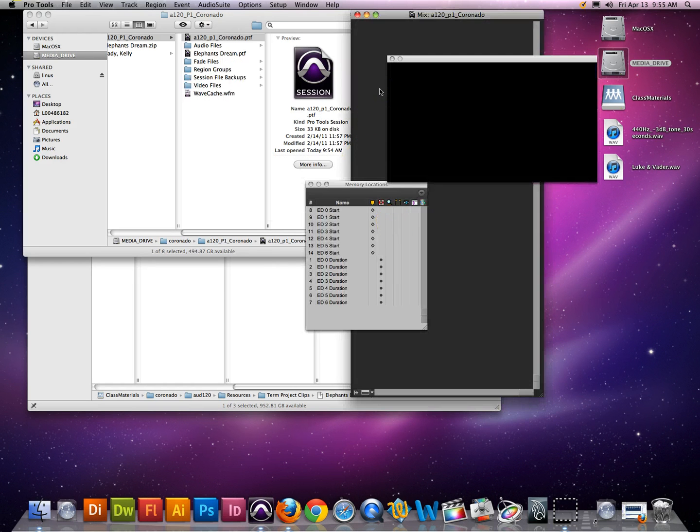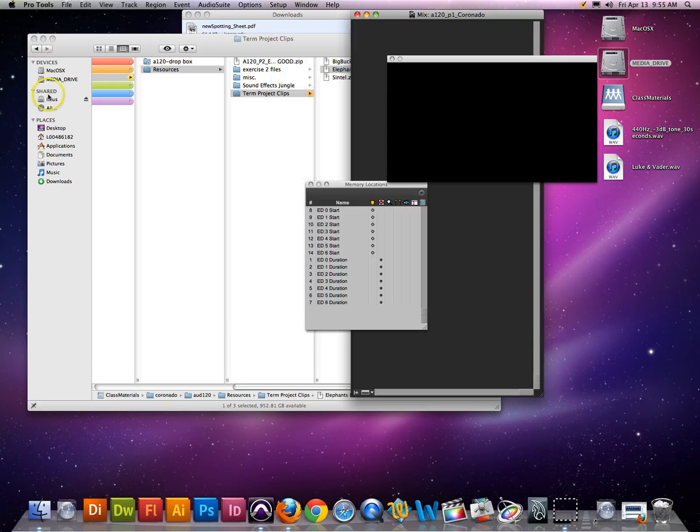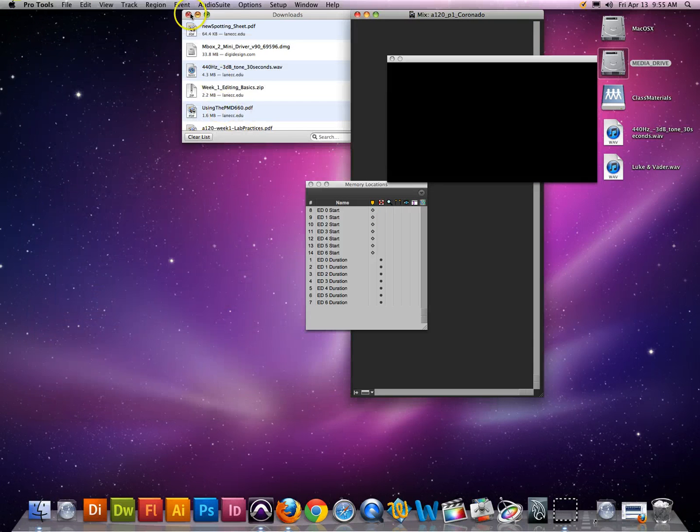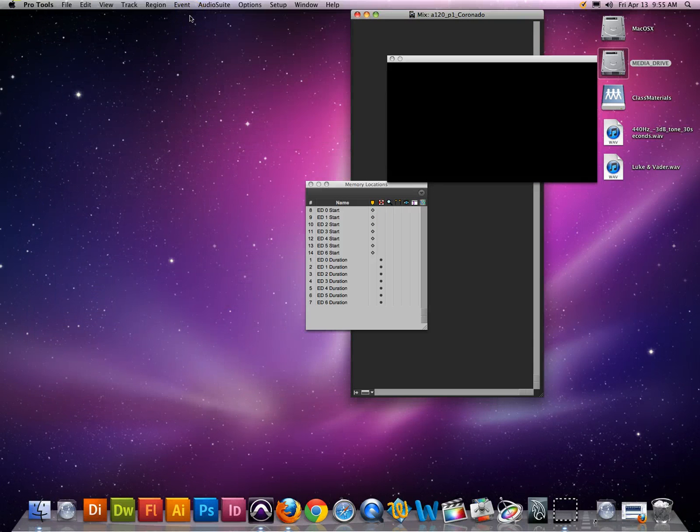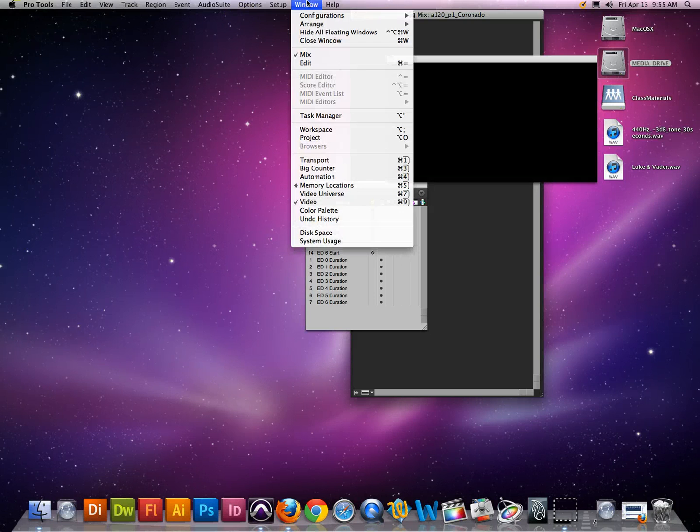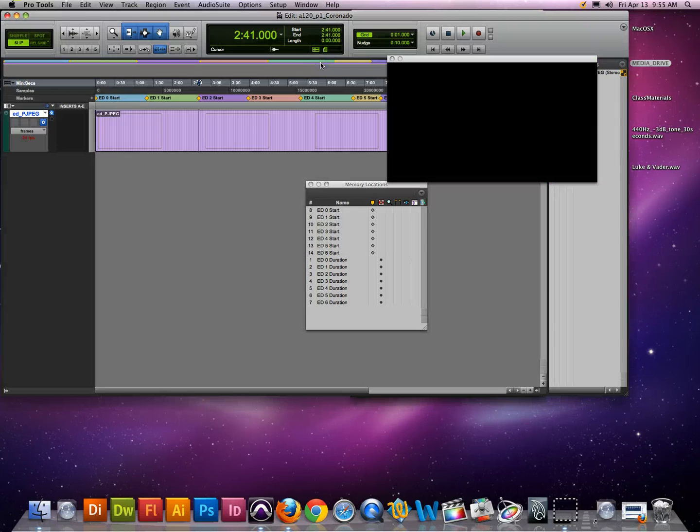Now, when I come into this, let me close these other windows now. You see that I don't have many things going on. I don't have my edit window. And I do have a mix window there. So in this case, what I need to do to see my edit window is to go up to the window menu and just choose Edit, and I'll get this view.